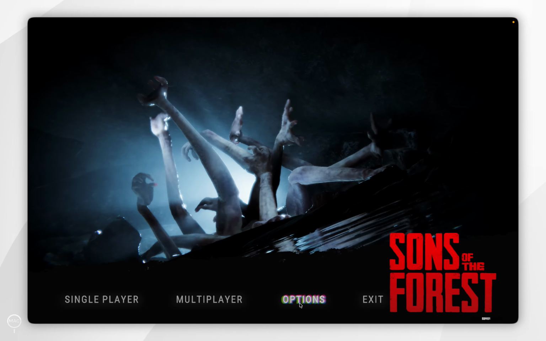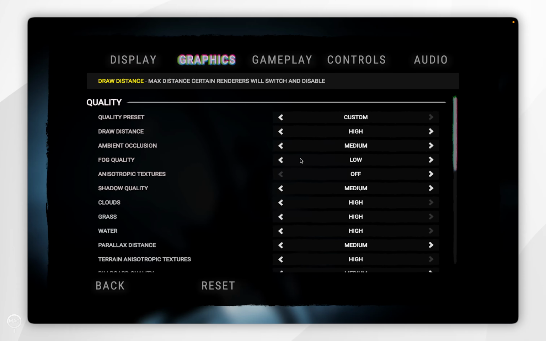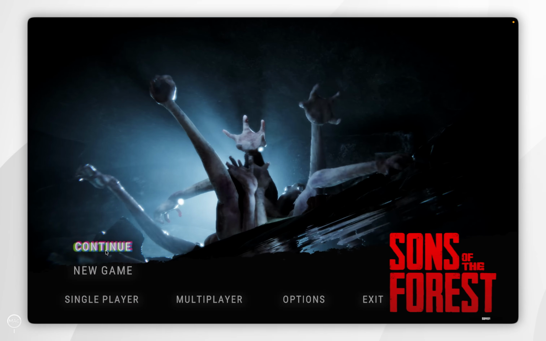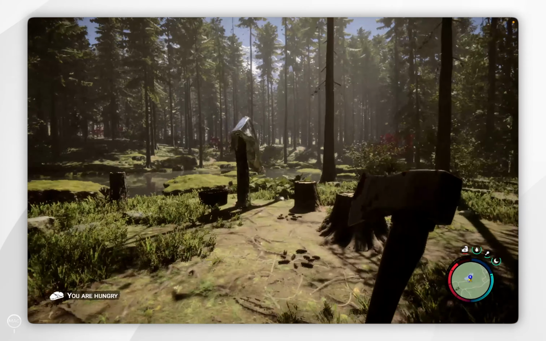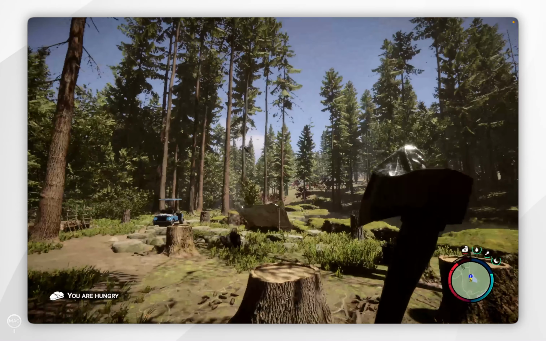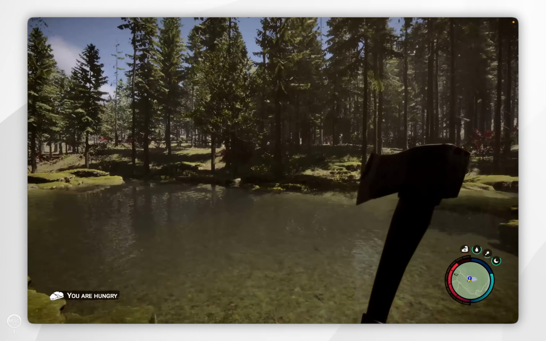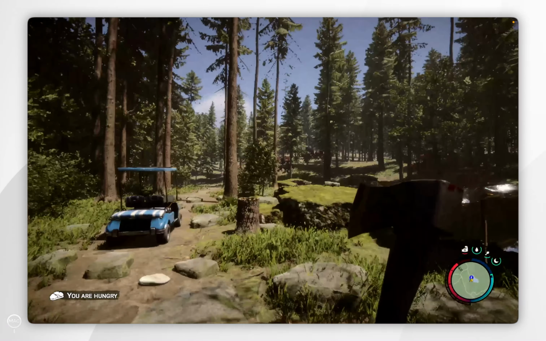From here you want to go to options, and you can change your resolution and settings if you'd wish to do so. And once we've done this, we can start playing it just as we normally would. So as you can see, we are now playing Sons of the Forest, and I'm probably getting about 30 FPS. However, we can increase this by lowering our settings or by enabling DLSS. However, this is completely playable if I wanted to play this on my Mac.